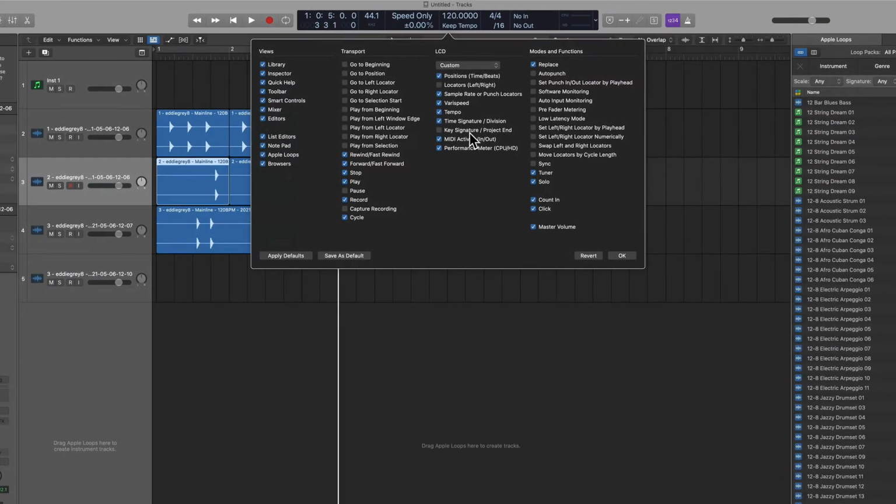Tempo, definitely. Key signature, project, and most def. This is all going to work for me. I like to eliminate, replace. I'll throw in auto punch. Seems to be something that I use a lot. Software monitoring has become really prevalent in my workflow, so I want to use that.